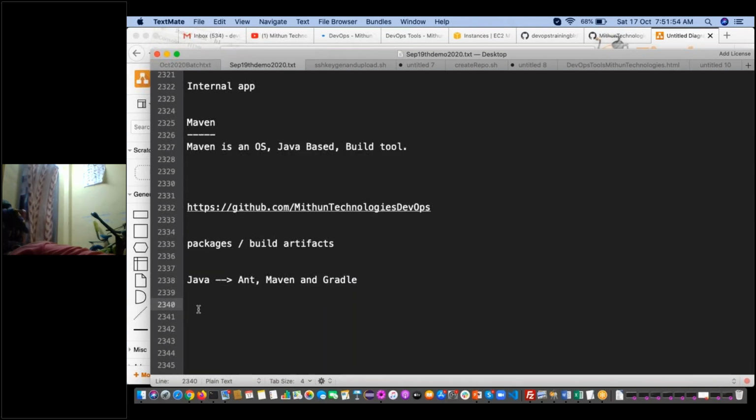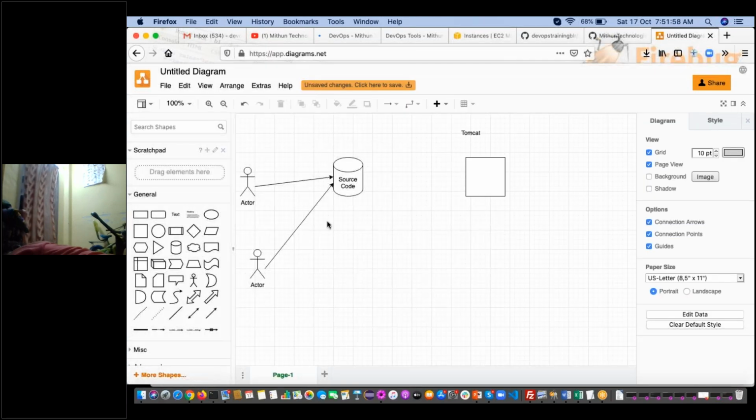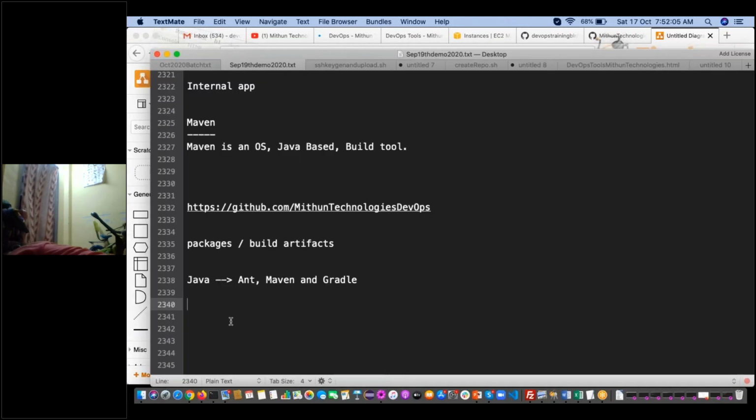Like that, suppose as a developer, he developed the application using .NET. So for .NET, the build tools are NAnt and MSBuild.